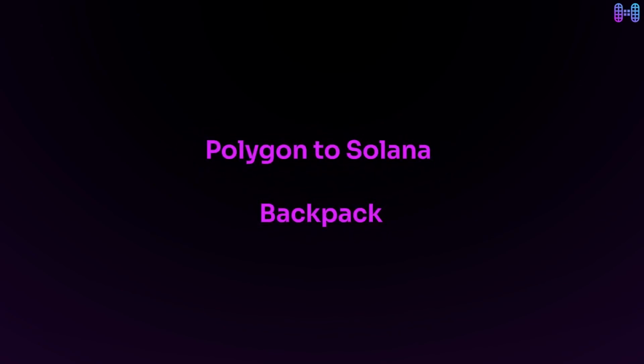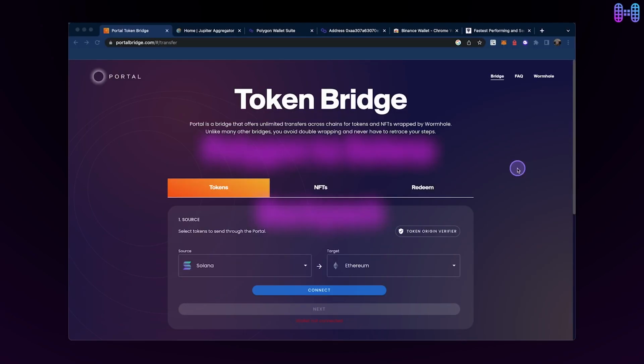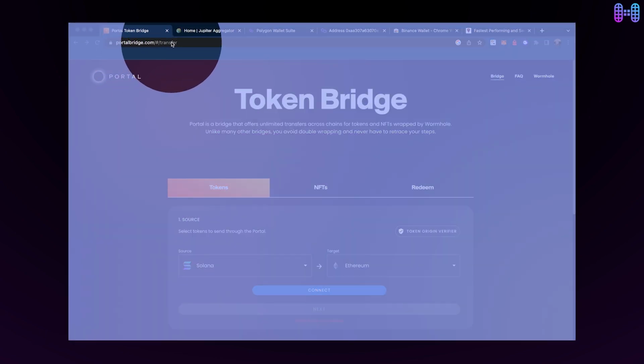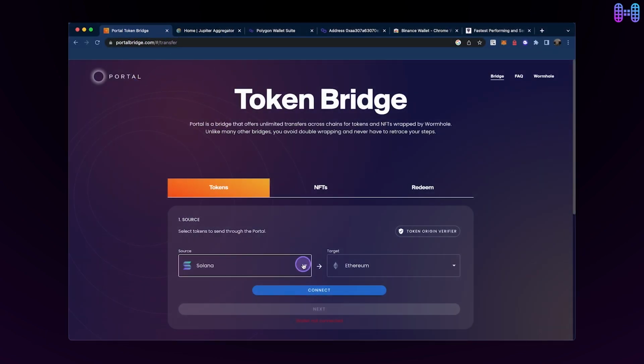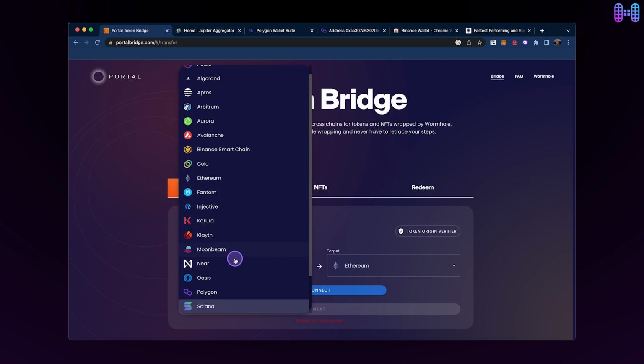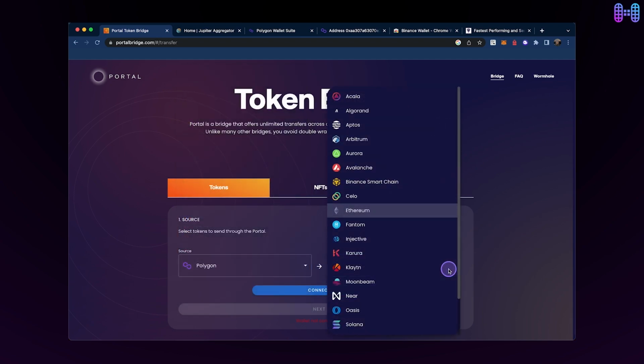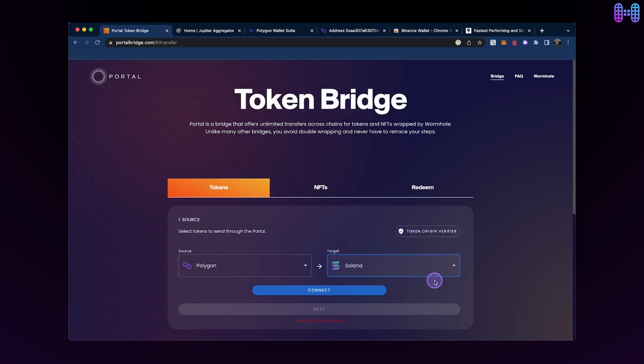How to bridge USDC from Polygon to Solana. First, visit the Wormhole Portal Bridge website. Once you're there, you'll need to select Polygon as the source chain and Solana as the target chain.